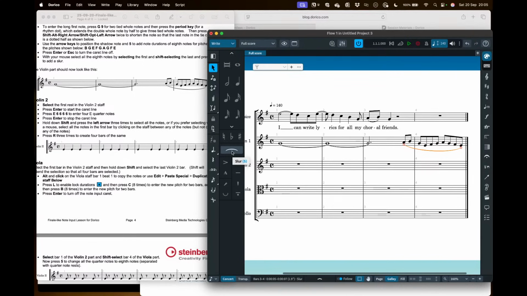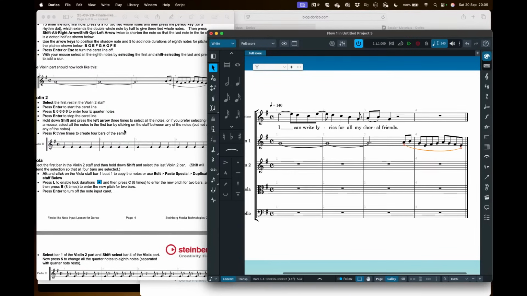A lot of people, I think, when they were using Finale, you'd probably enter all of the notes first, and then you'd go back and enter articulations and slurs and that kind of thing, and that's what we're going to be doing in this project as well. So for violin 2 here, it says you can select the first rest, you can press enter, or you can double click to start the caret line, and then you just want to enter this.